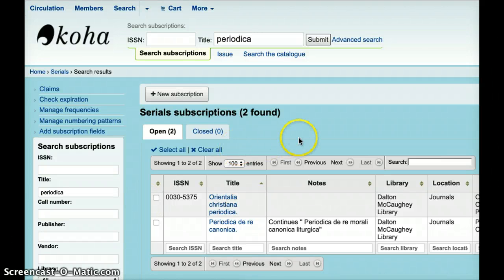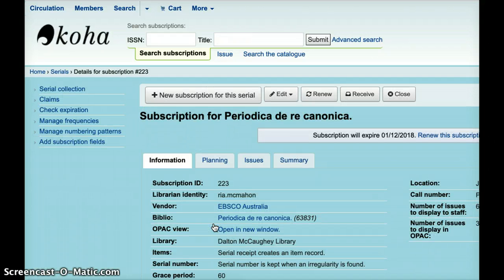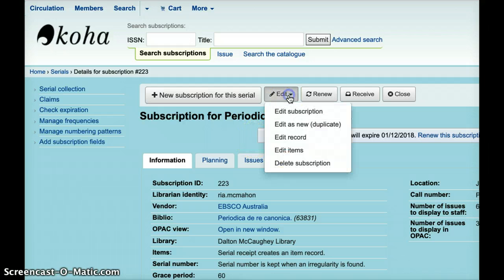In this tutorial, we're looking at another journal and we're going to change the frequency and update some of the information about it. It is this one here, Periodica Duricanonica. Go. Edit subscription.